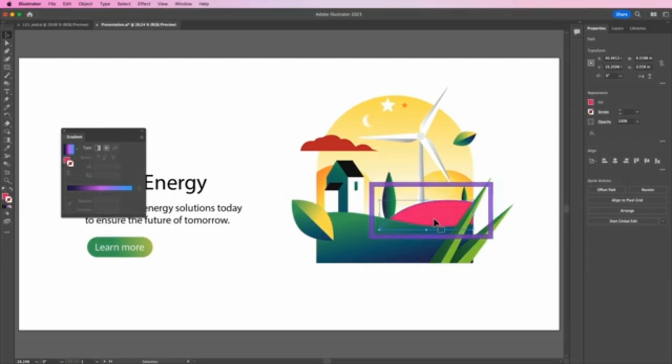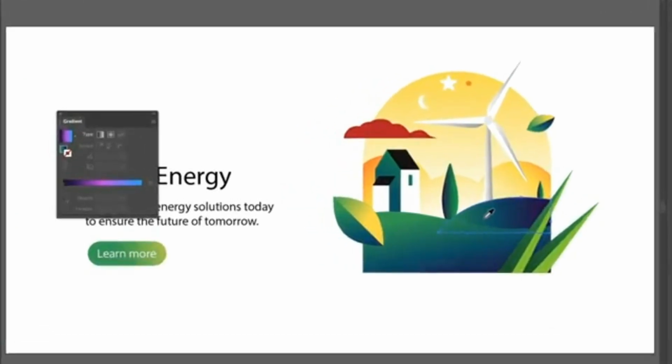pink hill shape here. Select the eyedropper tool, and what we're going to do is sample the color from here. So click that shape. It applies the same fill here. You can see it's actually a linear gradient.